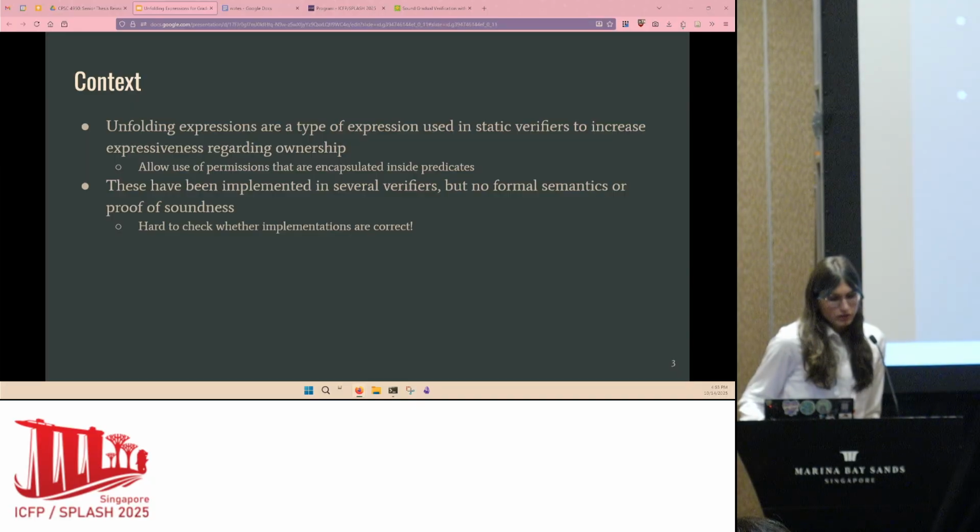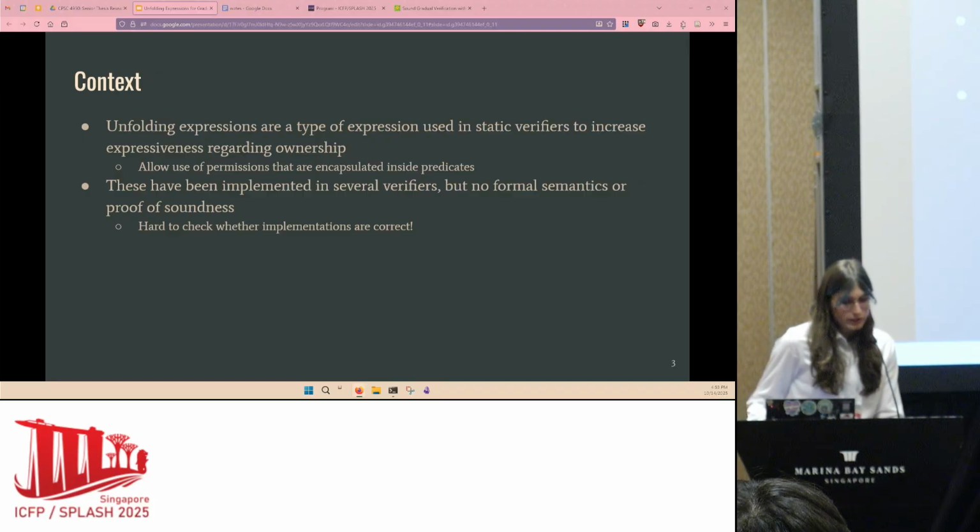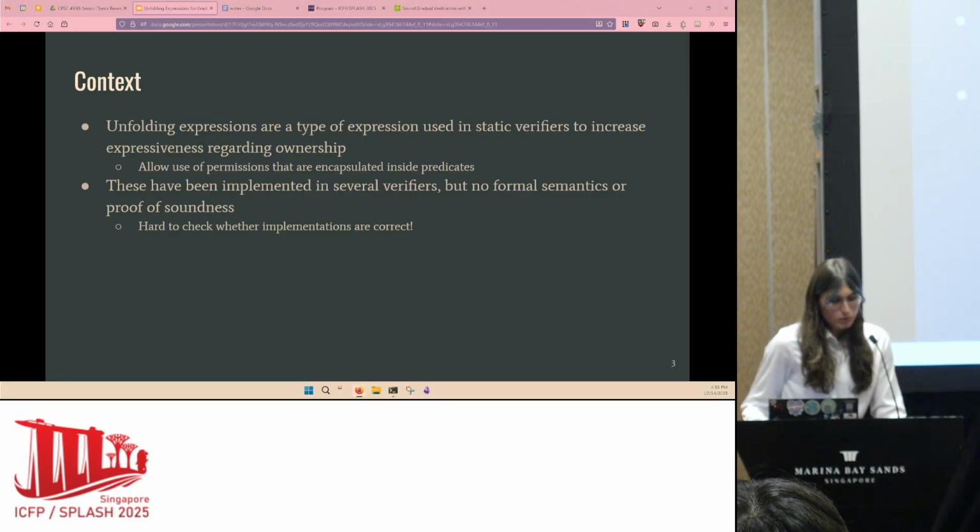To get started, for the motivation and the place this takes up in the existing literature, we're discussing unfolding expressions, which are, as you might guess, a type of expression that you can use to more concisely and expressively communicate information about ownership when you're writing your specifications. And these are commonly used in real-world programs.